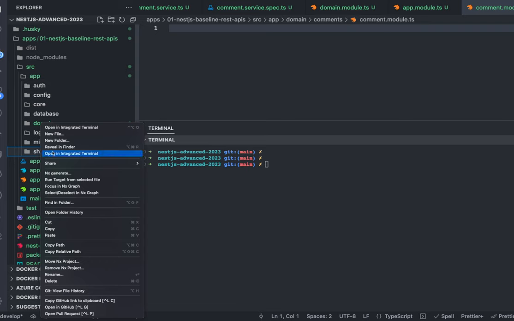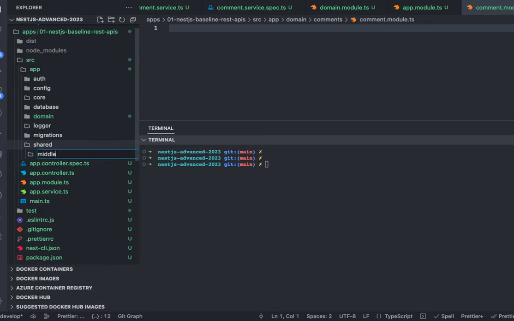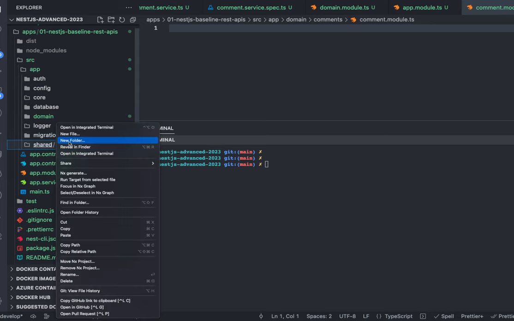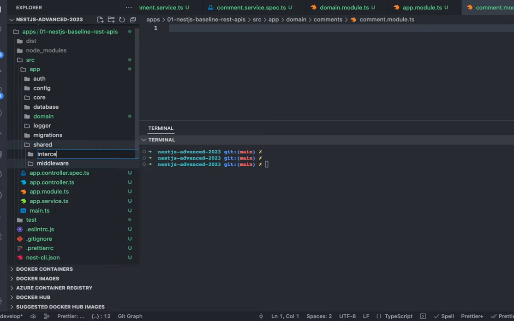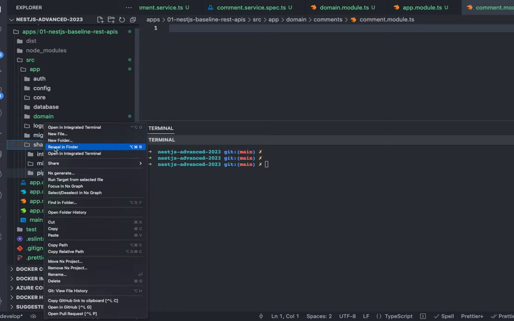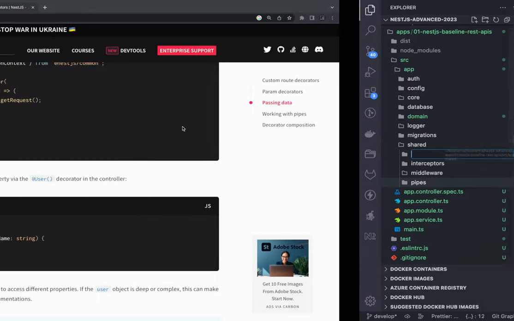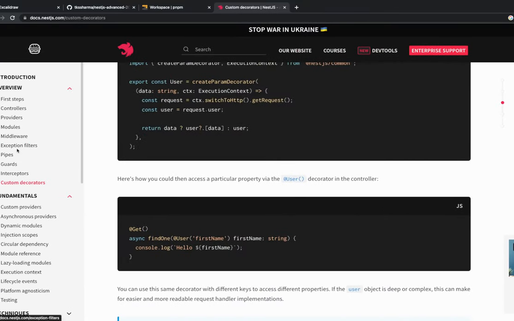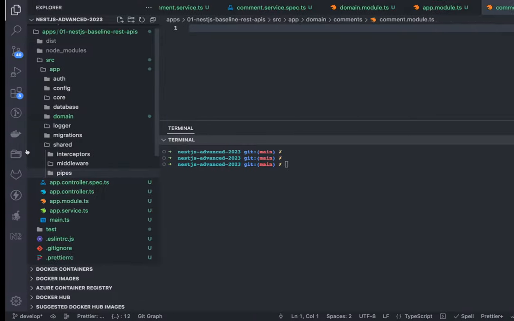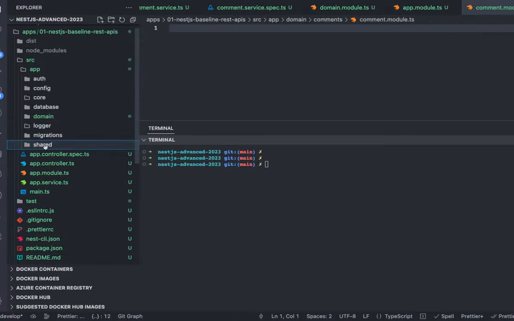Shared, right? What you can create here is your middleware, shared middleware. Okay, you can create interceptors, filters, pipes, validation pipe, interceptor, filters. What else can we add here? If we look into this, middleware, filters, module, controller. Okay, these are some of the things which you can add inside this shared module. And then you create a shared module.ts.